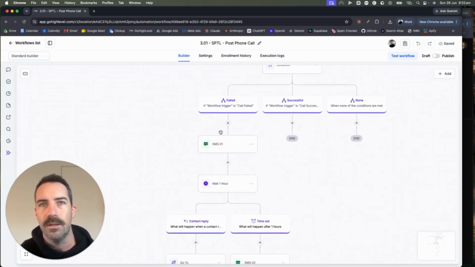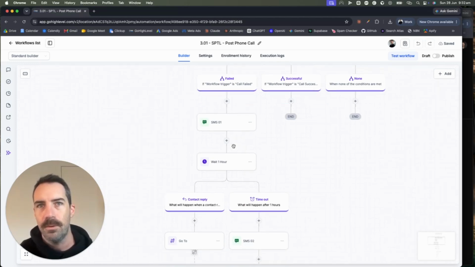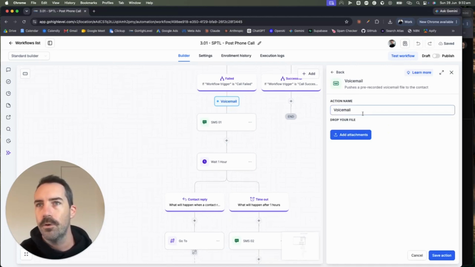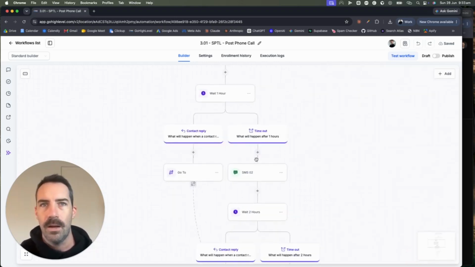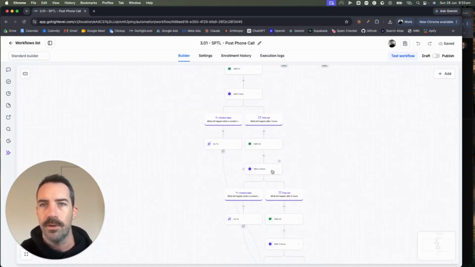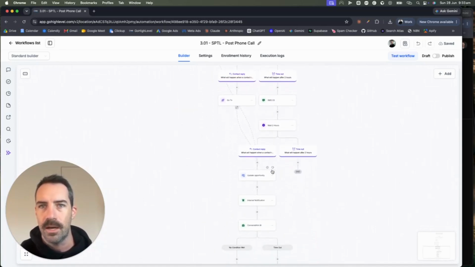But if the call fails, then it's got another SMS follow-up. You can also add a voicemail. So you can record a voicemail, add it here, and it'll automatically send it to the person. You just want to keep it kind of general, so you're not using anyone's name. And then it'll wait 1 hour. Does someone respond? Send another little follow-up. So this is pretty much the same follow-up sequence on the other one.